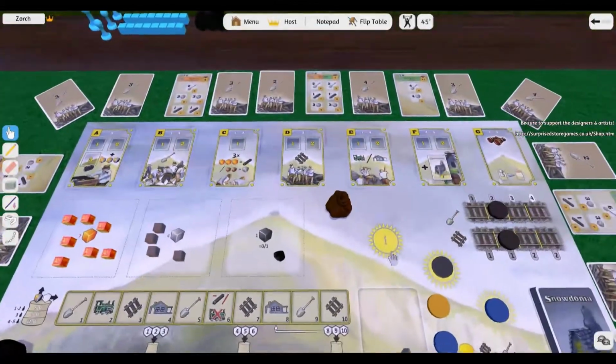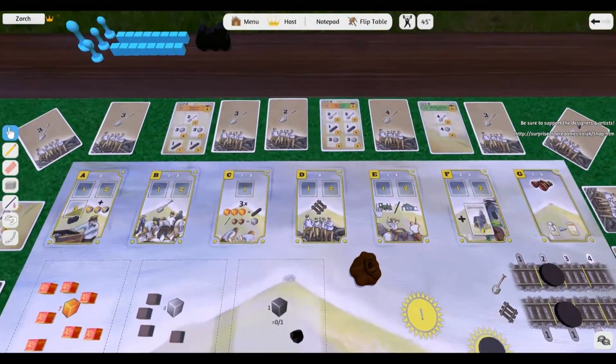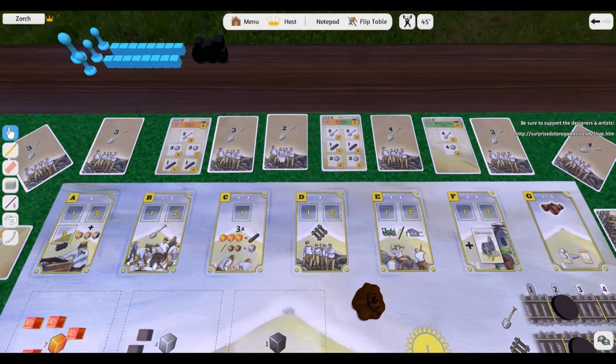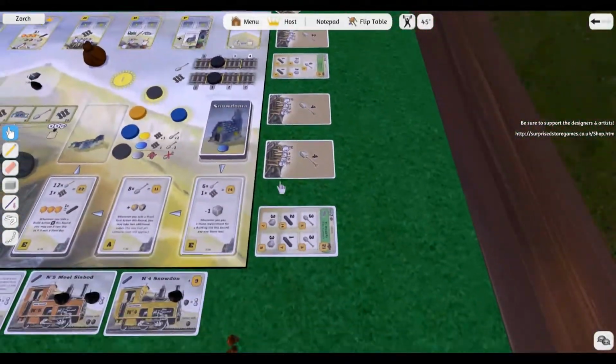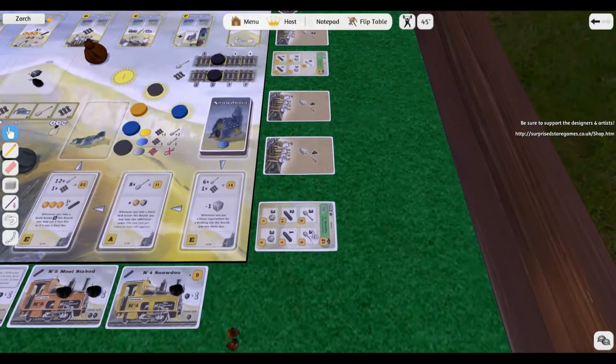And now we come to everybody's favorite part of Snowdonia, and that's putting out all the rubble. Anywhere that you see a shovel, you're going to want to put rubble out on those spaces until it matches the number that is on the card. So this space needs 3, this space here needs 2. You're going to want to do that all the way around the board, not forgetting these over here. These are 3 and 3 each.